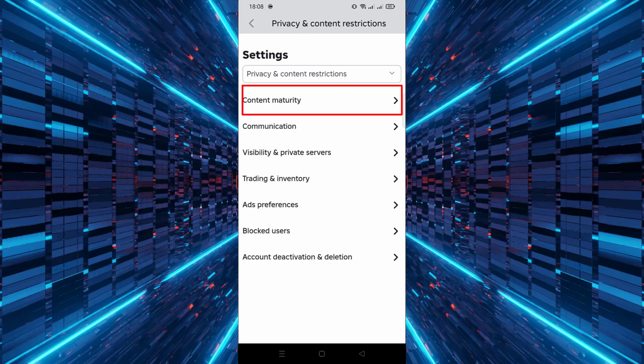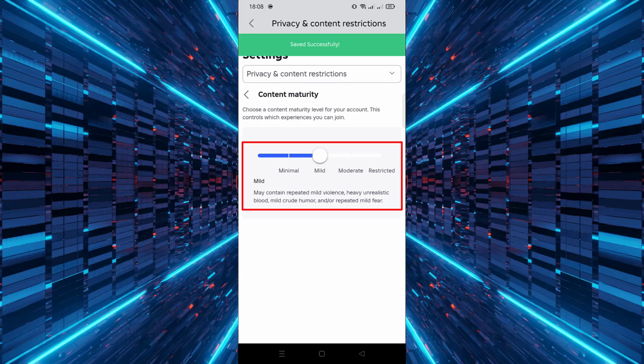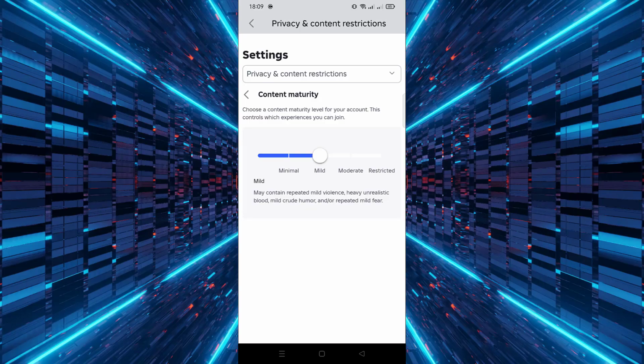Now click on Content Maturity. Finally, adjust the maturity level by dragging the slider from Minimal to Restricted, depending on your preference. That's it. You have successfully changed the content maturity level in Roblox.